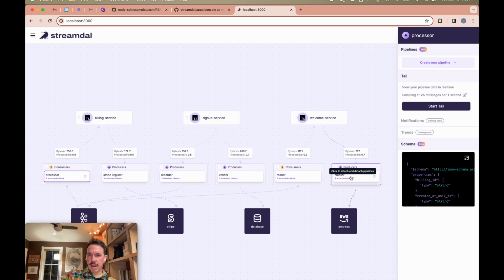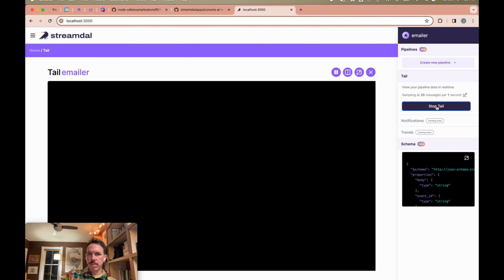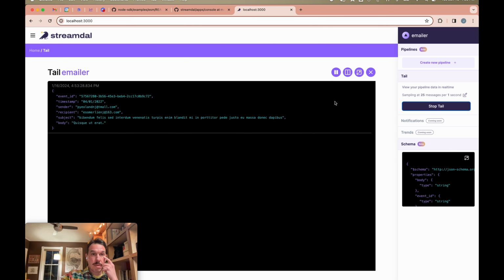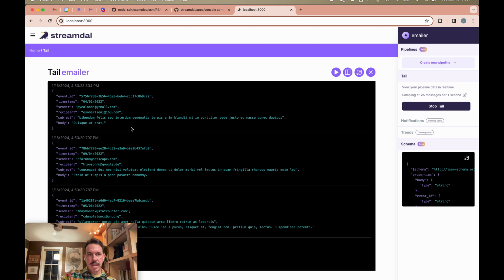Let's have a look at our emailer. For the sake of this, we'll assume that our email producer is writing emails out to some service that we don't want to expose the email to. So let's have a look at the data real quick in tail, to give us an idea of the shape. And we can pause that. And sure enough, we have a recipient. Let's say this is PII, and we don't want it to enter the system that we're writing to here. We can attach a pipeline to mask it or remove it.